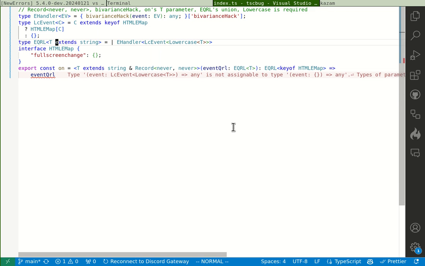Good. Okay, so we're down to e-handler of LC event of lowercase of t. Lowercase we proved is necessary. LC event is a conditional and sort of questionable. I mean, there might be some way to get rid of that. No, I couldn't. No, there isn't, because in order to get rid of that constraint, you have to rewrite the entire program to be correct, essentially. So there's no way to get rid of the conditional that I can see. E-handler is the bivariance hack, which again we've shown is required. HTML emap is just basically a key that goes to an empty object type at this point.